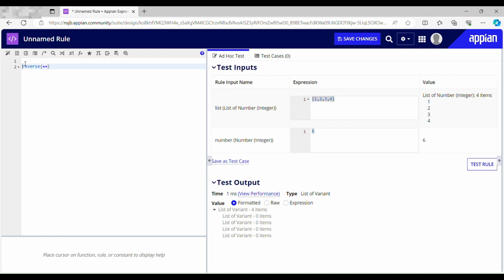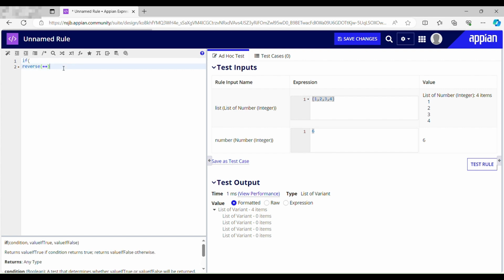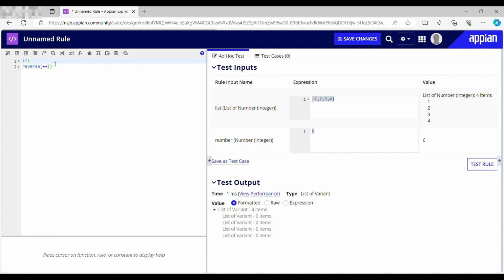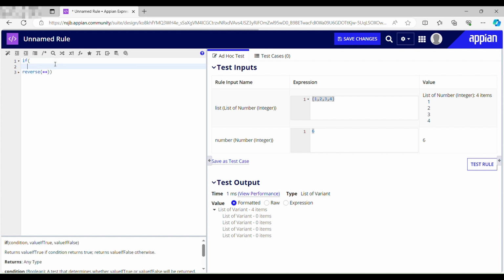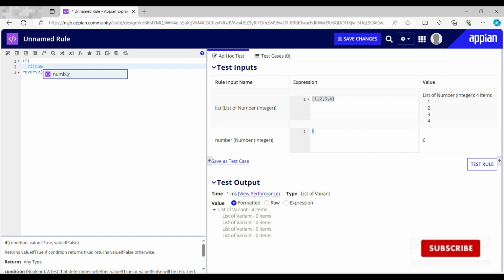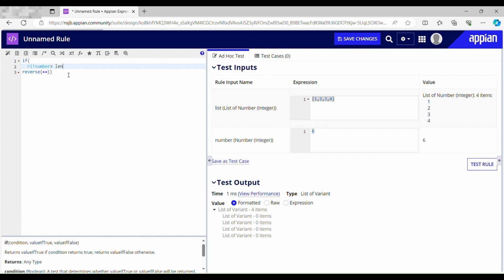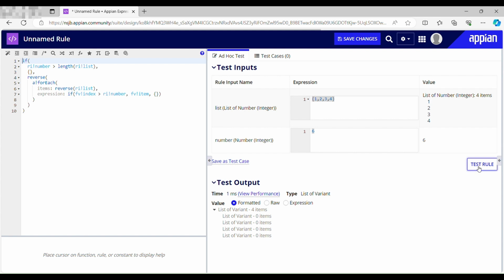So I need to use an if condition over here before the reverse, and compare my number with the size of my list. If ri number is greater than the length of ri list, then do nothing, else enter this loop. Now let me test this. Here you go.